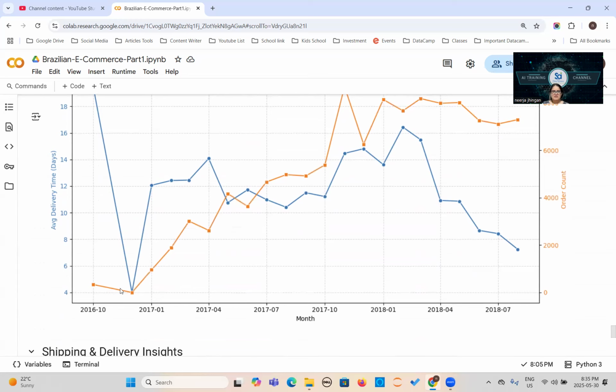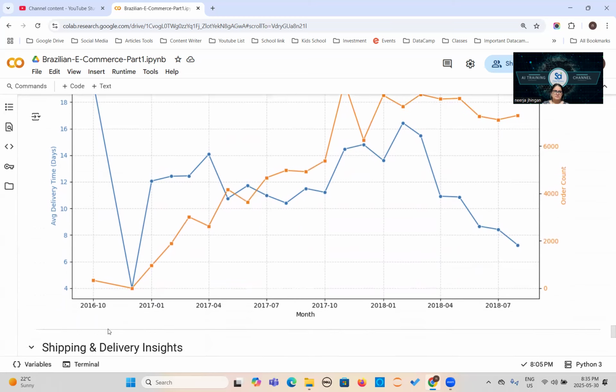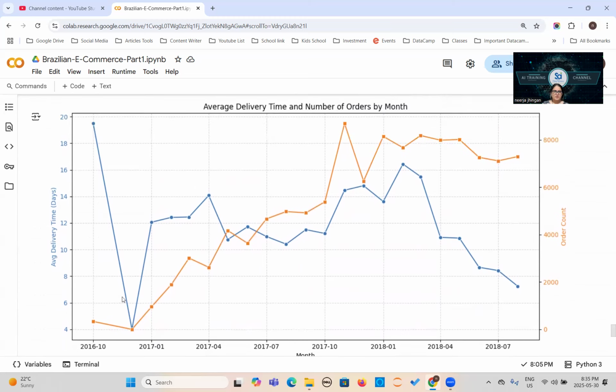So this is between this one, but the average delivery time was also low, right? So here, the blue line corresponds to your delivery days, and here the orange line belongs to your total order count.